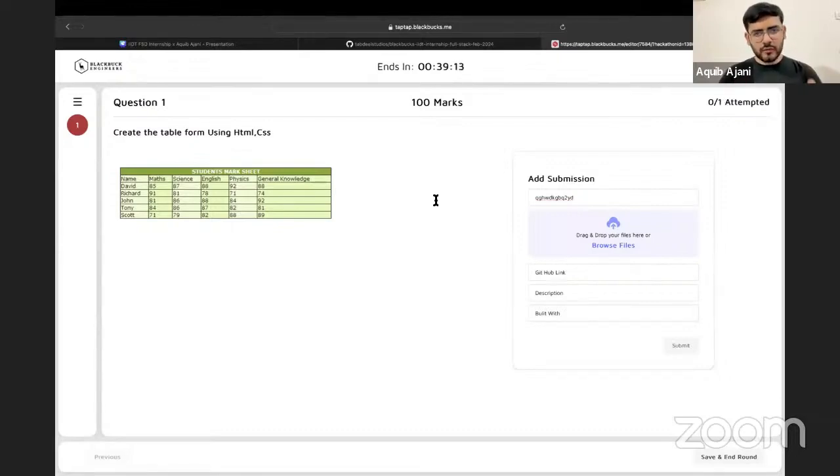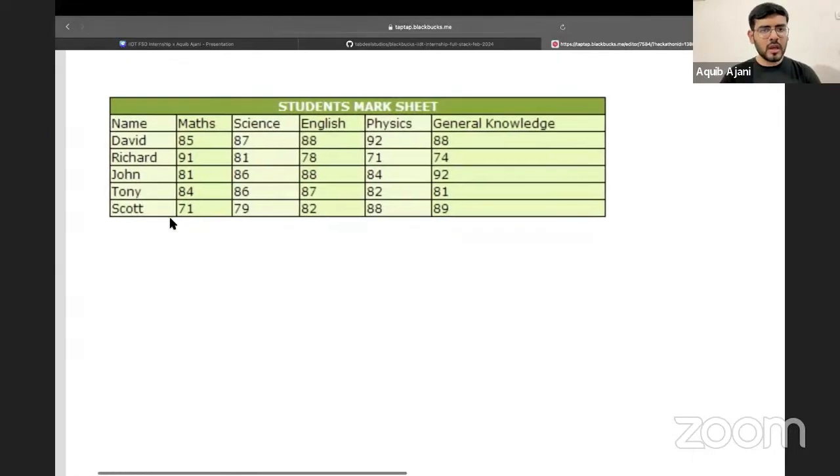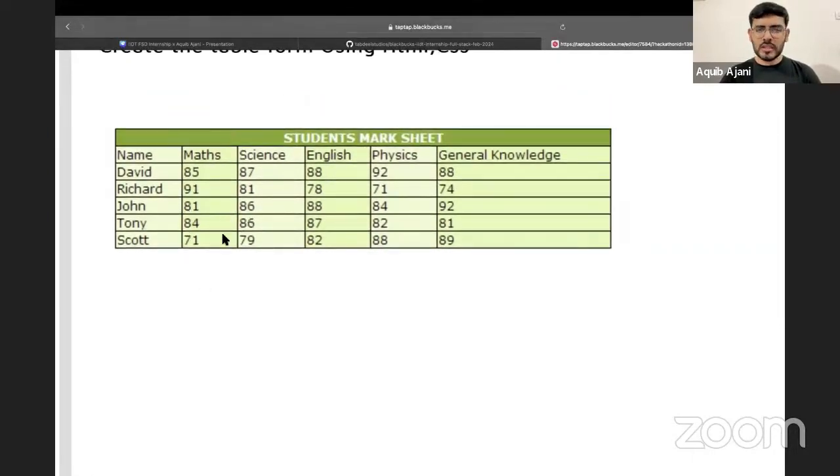So for people who are asking this, I will repeat this once again. I've given you the link in the chat. This is the link to the assignment. What you have to do is open this link. In the link, you will see something like what I have on the screen right now. This is your assignment. You have to create this table using HTML and CSS.